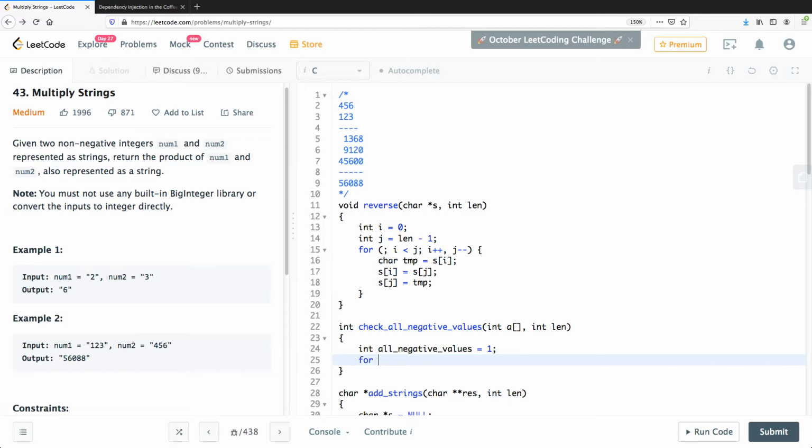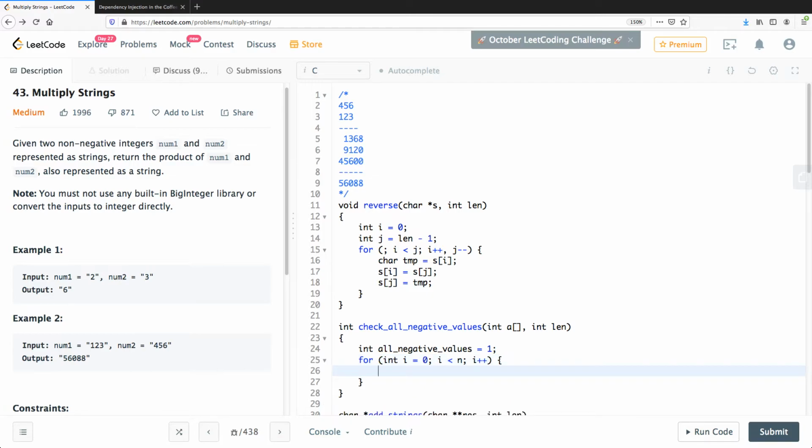And then what we would do is we'll walk the array, and when we see that this condition is not satisfied, we would just break out and return false. So all we need to do is have a check saying if A I is greater than or equal to 0, then we know that we can set all negative values to 0, false, and then we can break out. We don't need to go any further.